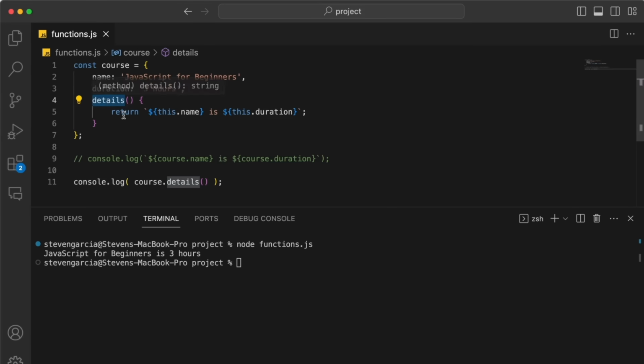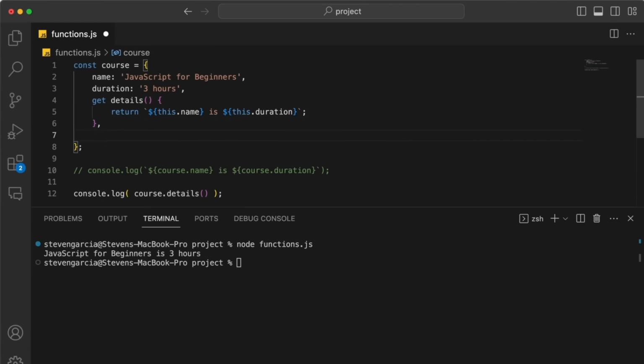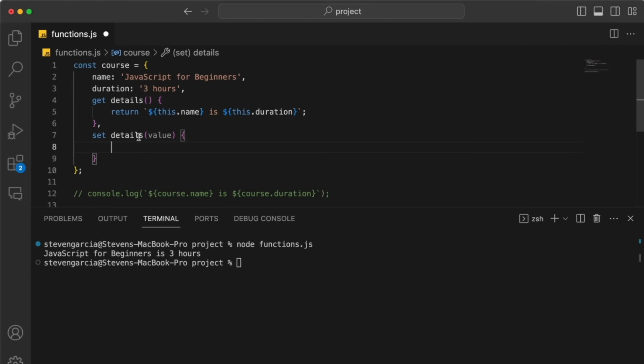So to turn this method into a getter, I would use the keyword get before the method name. To specify a setter, I'll do a comma, and I'll say set details, for the parameter, that'll be a value. This allows us to use this method as if it were a property of the JavaScript object. So this setter can be assigned a value like JavaScript for beginners is 3 hours.